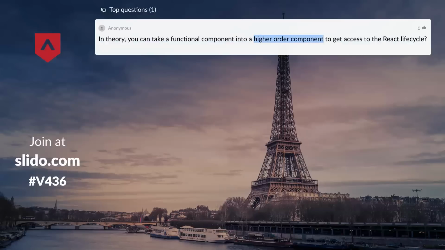The higher order component itself is a function, so it's not a class, but the returned component can be a class component. So you can pass in functional components and return class components. And so maybe the purpose of your higher order component is to take in functional components and extend their functionality by giving them access to React lifecycle methods. That's interesting. Hadn't thought of that one.